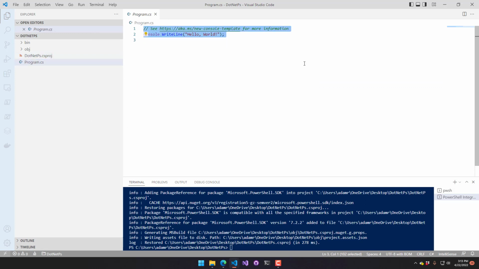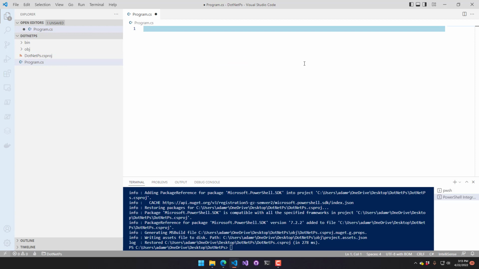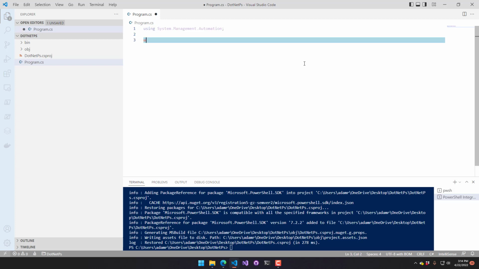So next, we're going to edit our program.cs file to start using the PowerShell SDK. So I'll do using System.Management.Automation. That's the namespace of PowerShell. It's always been that since I think version one. So you're not going to find many things in Microsoft PowerShell SDK that you're probably after, but this is the root namespace. From there, we're actually going to create a new PowerShell instance.